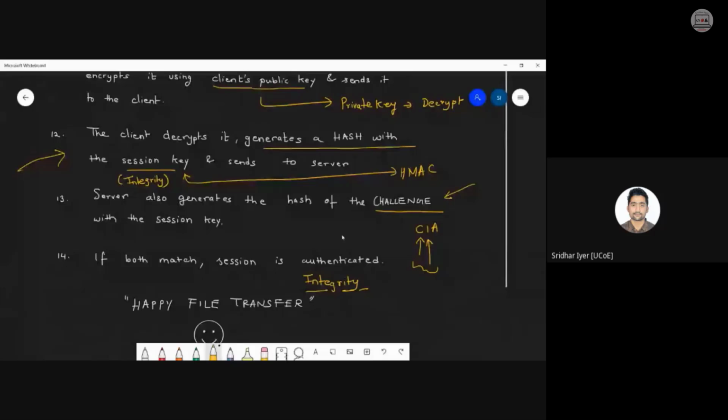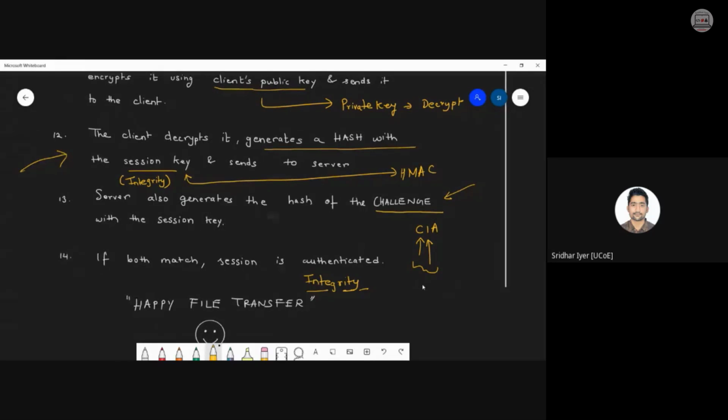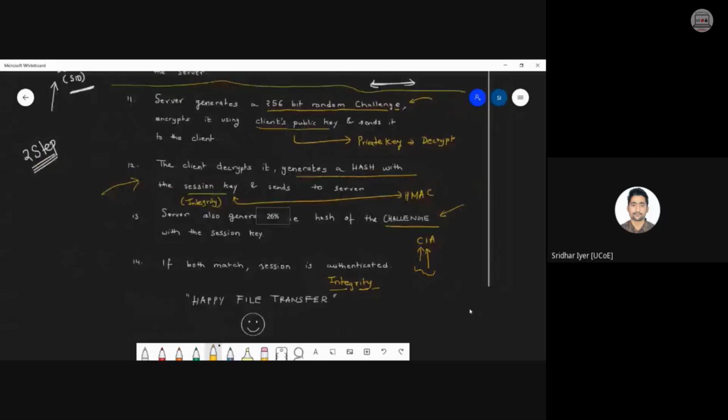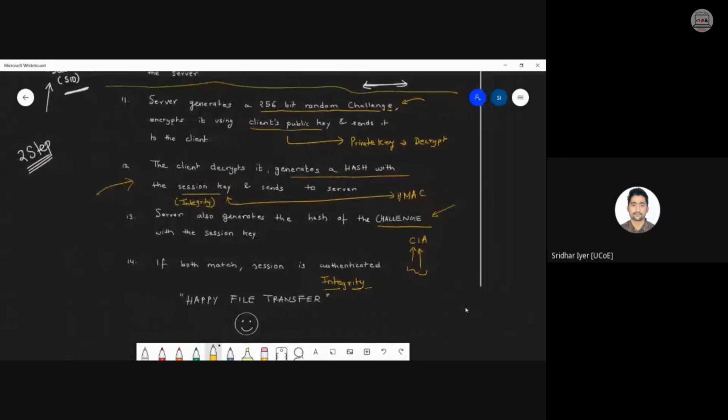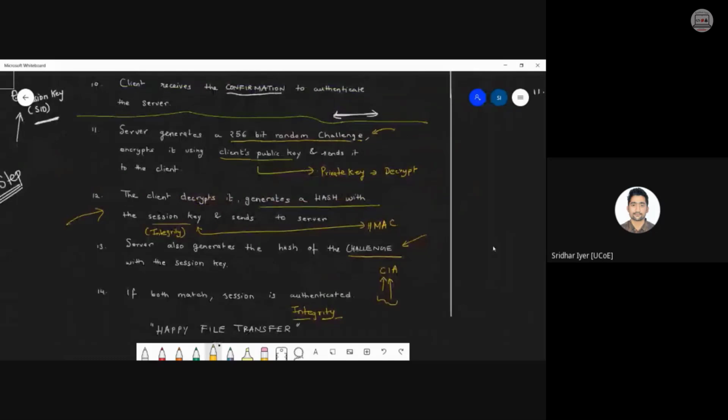So happy file transferring. This is what happens when you use secure file transfer or secure FTP over SSH, right? So the entire process takes hardly 1 or 2 seconds, and at the back end, the entire process begins. Clear with this? So we have completed a very important question. It comes for 10 marks.